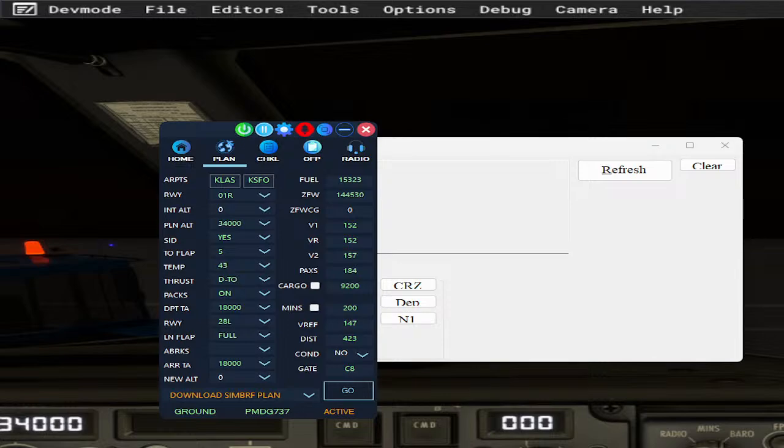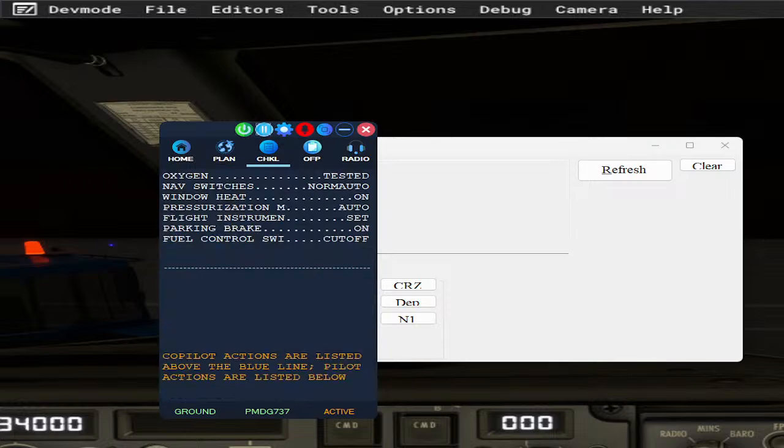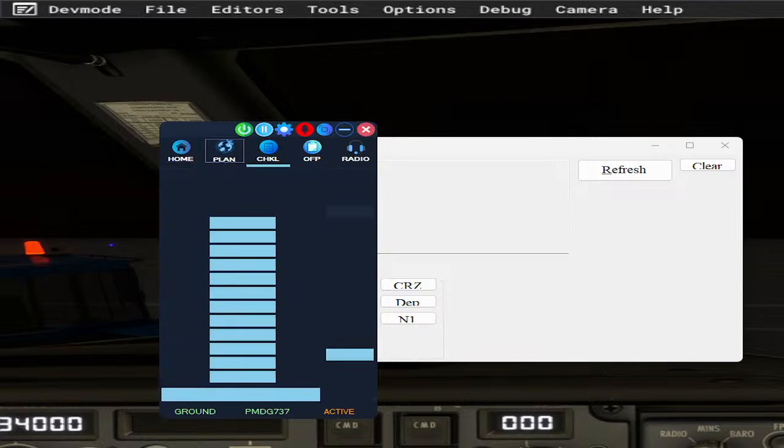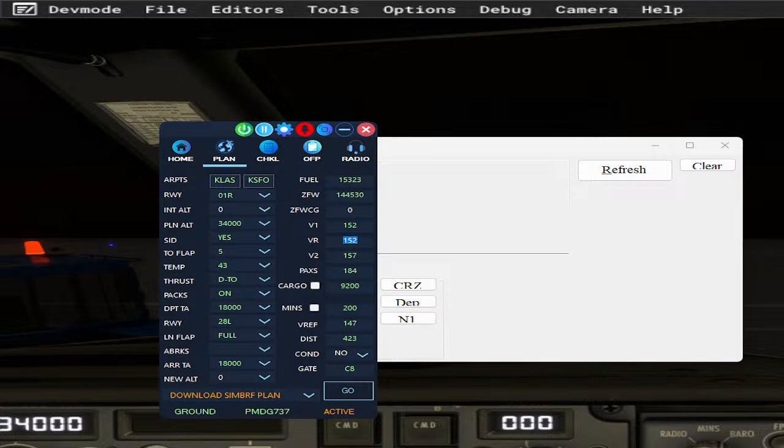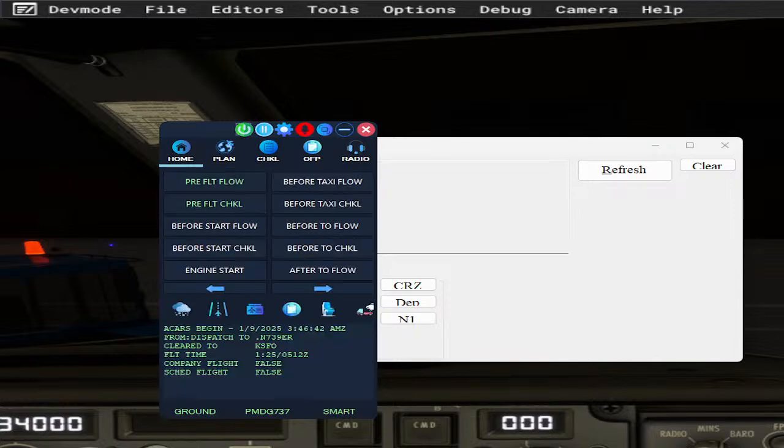Alright, so we're taking off from one right, going to be climbing to 34,000. Flow completed. We're going to set our flaps. Pre-flight checklist. Oxygen, tested. Navigation transfer and display switches, normal and auto. Window heat, on. Pressurization mode selector, auto. Flight instruments, set. Parking brake, on. Fuel control switches, cut off. Pre-flight checklist completed.